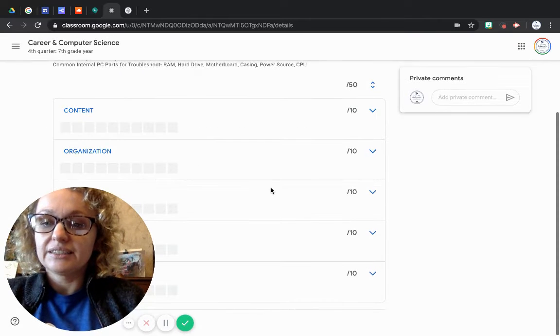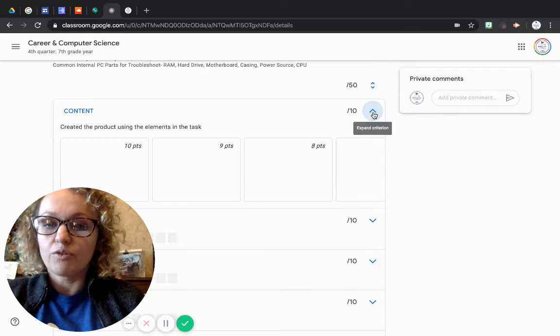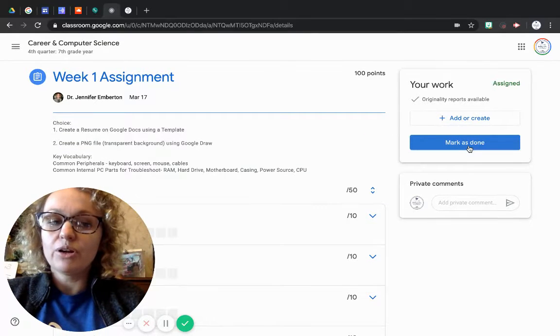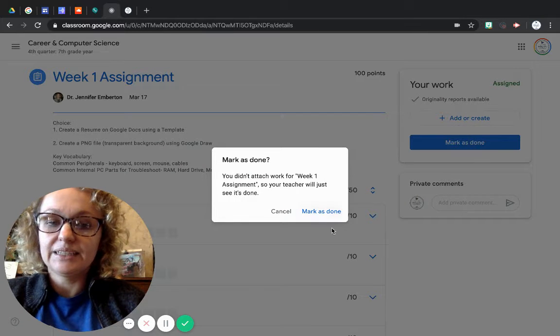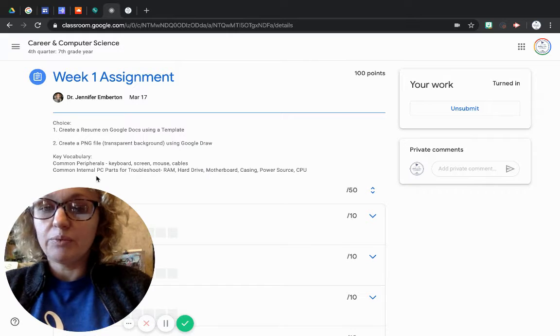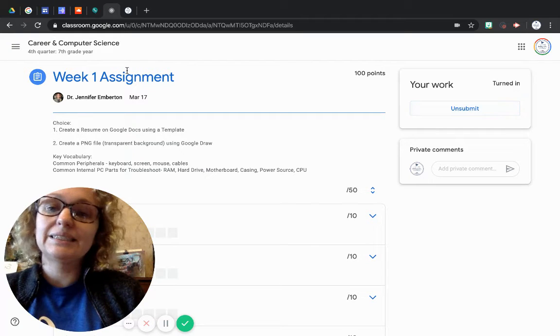Now, the teacher has listed our rubric here, and for more details, I can just click up and down on that rubric. But I'm going to go ahead and mark this as done. So marking it as done, it gives me a warning. I didn't give an attachment, which is what the teacher's looking for, but it's submitted now.